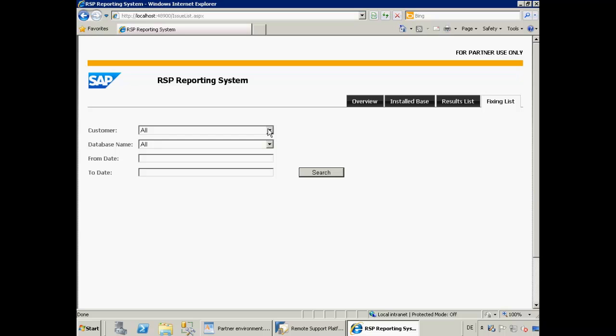Well, that concludes our demonstration of the RSP reporting feature in the remote support platform Studio 3.0 for one of our customer systems. In the remote support platform 3.0 for SAP Business One, you can now more efficiently generate reports based on the data gathered from system status report task results.